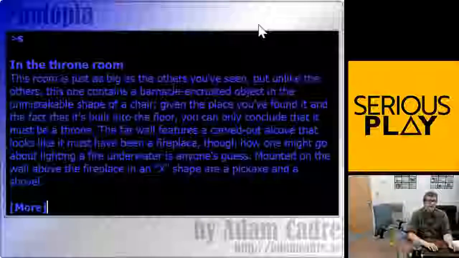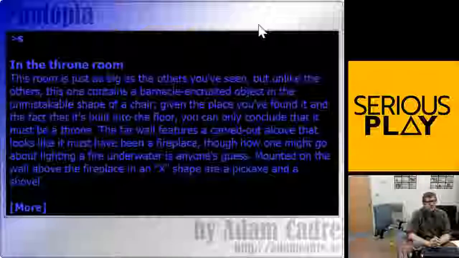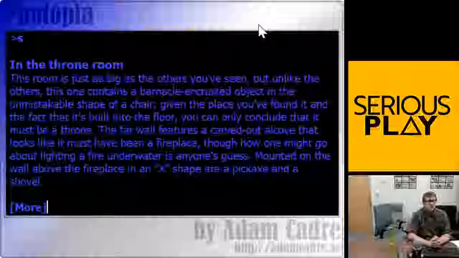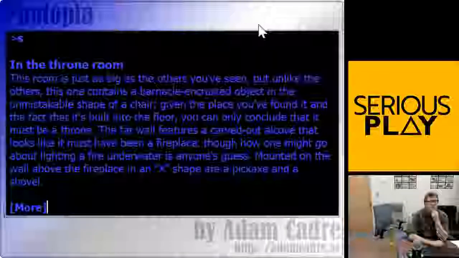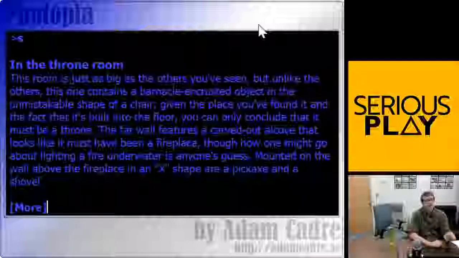Going south again. In the throne room. This room is just as big as the others you've seen, but unlike the others, this one contains a barnacle-encrusted object in the unmistakable shape of a chair. Given the place you found it and the fact that it's built into the floor, you can only conclude that it must be a throne. The far wall features a carved-out alcove that looks like it must have been a fireplace, though how one might go about lighting a fire underwater is anyone's guess. Mounted on the wall above the fireplace in an X shape are a pickaxe and a shovel.